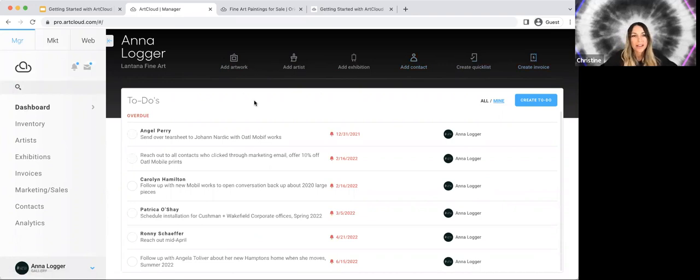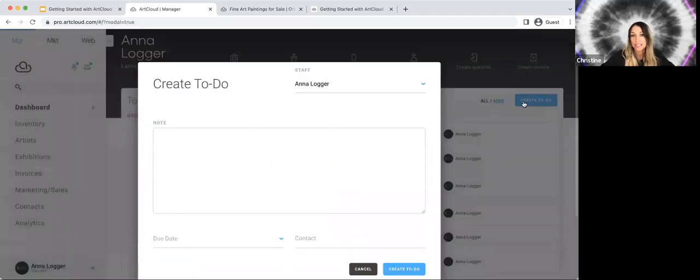And below that, we have to-dos. For me, this is one of my favorite things of ArtCloud. It's really great for tracking tasks. When I was working in galleries, I would have loved to have this because you will get email reminders. You can put due dates on the tasks, and you can also assign them to different staff members. So let's go ahead and create a to-do to show you what that looks like.